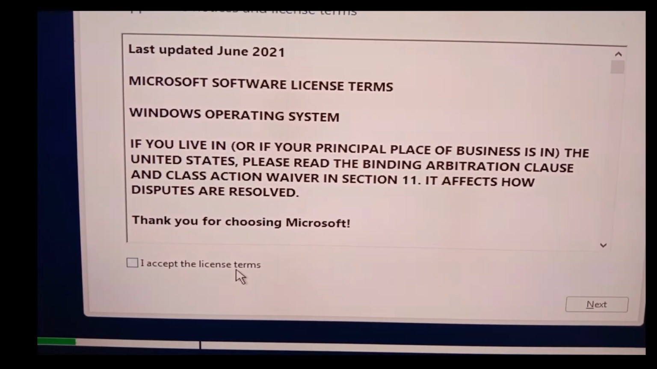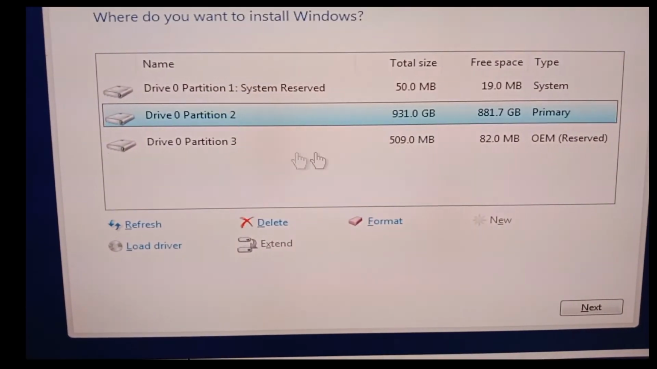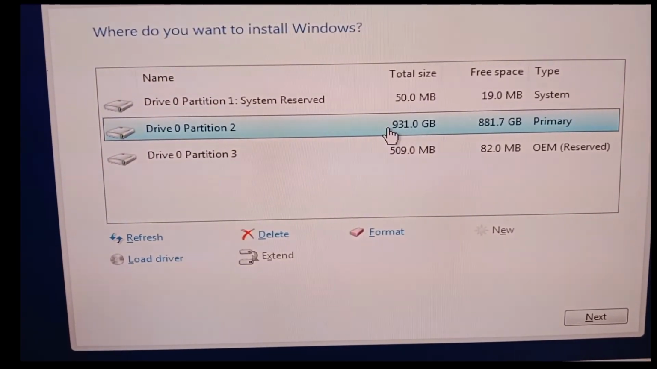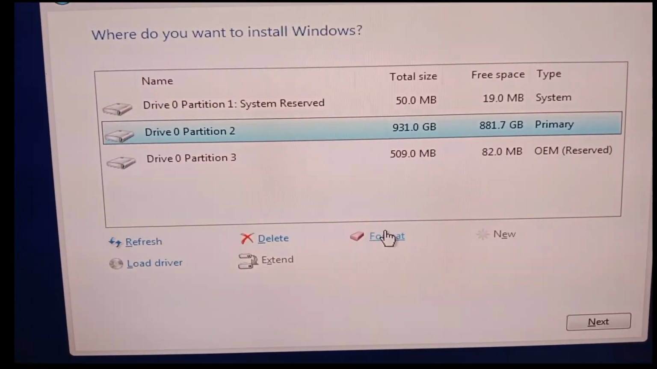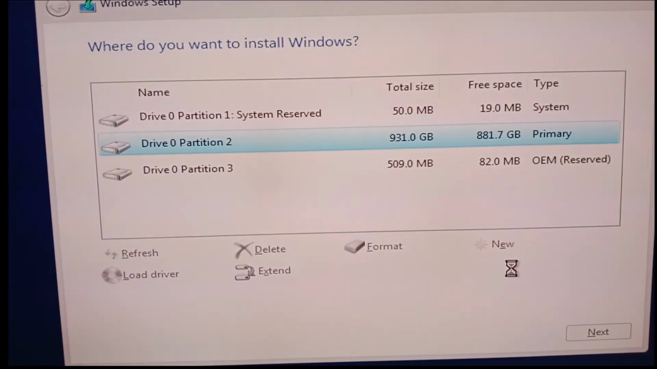I accept the license terms. Click next, advanced. Here you see the partition where you install Windows. I select this partition and format. OK and next.